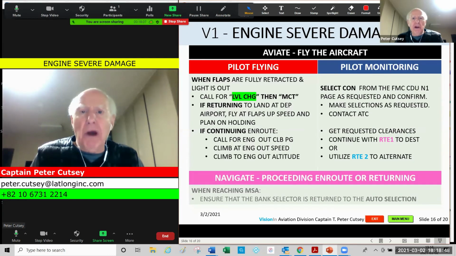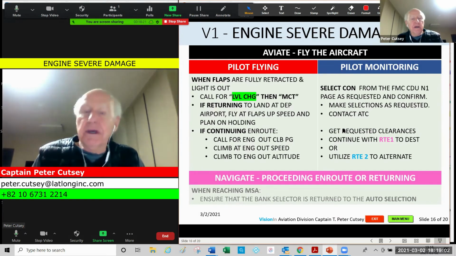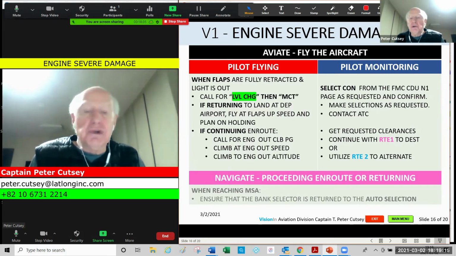Pilot monitoring's job is to be the pilot flying in a standby mode and do other things, as we've been talking about. You may have your engine out route as installed in your database by your company, and you will follow company procedures as far as selecting it from the FMC. It may be en route to whatever your engineering department has created for you.